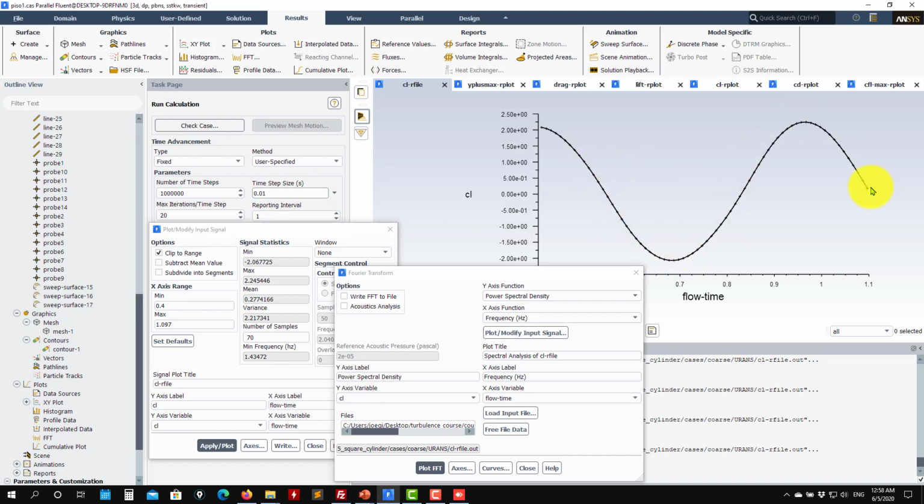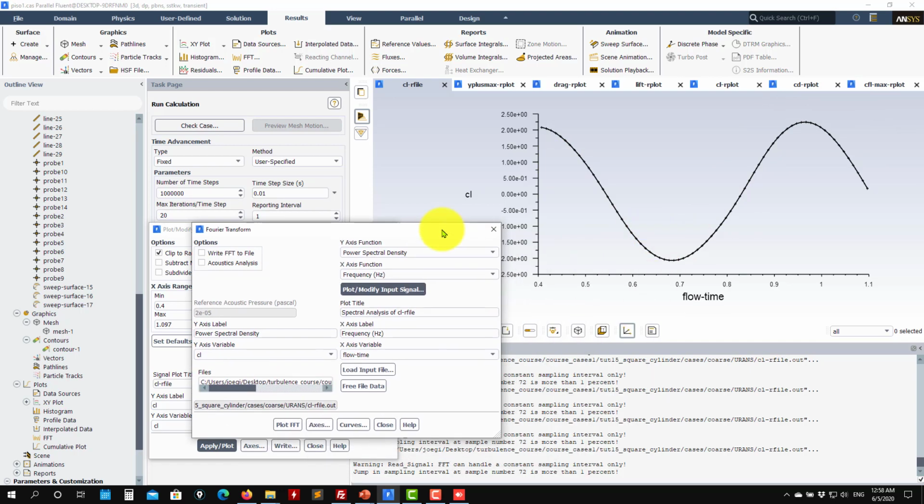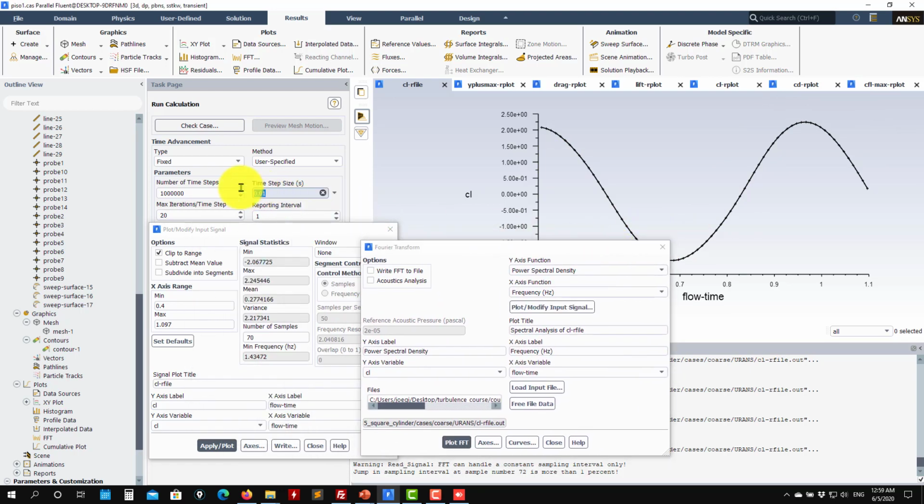So like 10, we're going to save about 10 steps here, and this is what we're going to animate. That means that here I would save every 0.05.